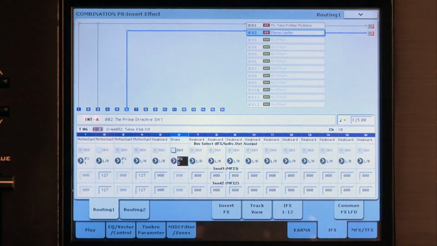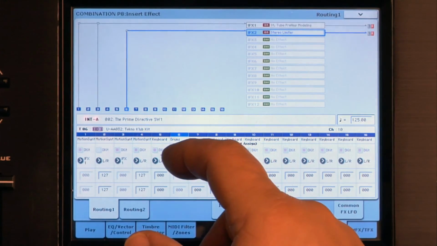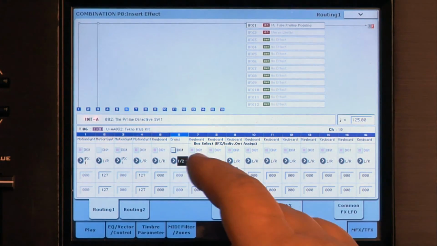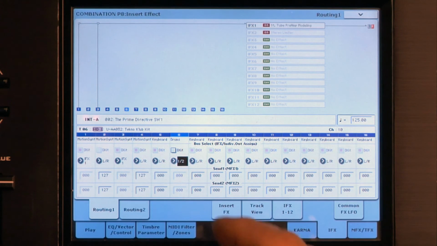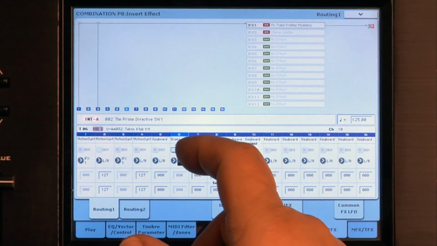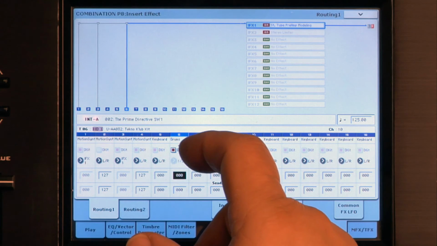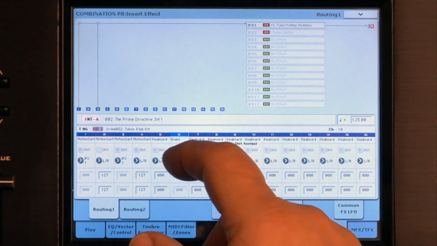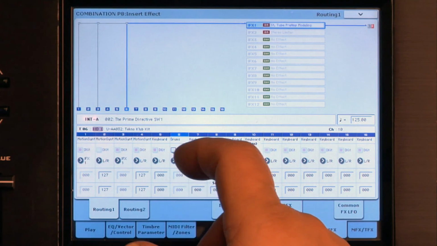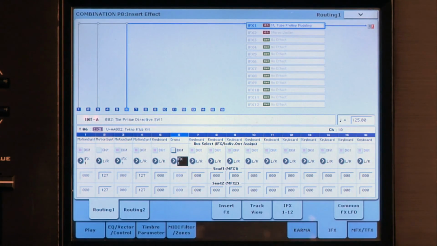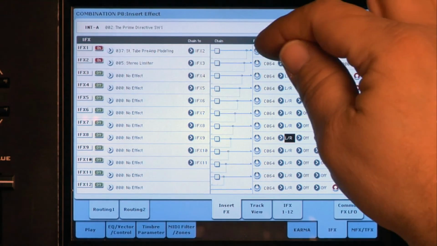Watch this. Drums to 1-2. Or you can send that drum kit to IFX1 and do it from there.